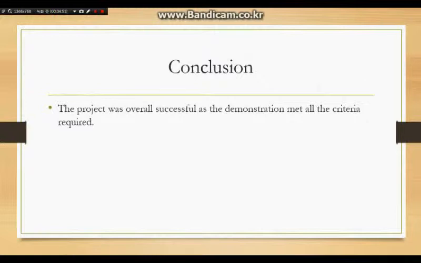In conclusion, the project was overall successful as the demonstration met all the criteria required, and the demonstration will follow from this slide. Thank you.